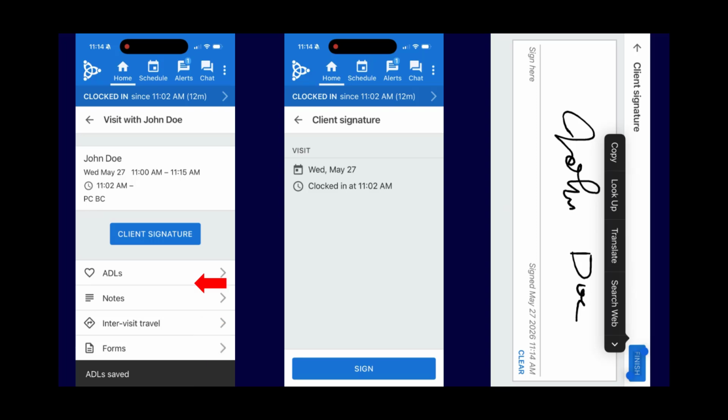When prompted, select Client Signature. Allow the client to sign directly on your device. This creates a date and time stamp of the signature. After the signature is completed, select Finish. Some clients may not have the physical ability to sign. In those situations, AxisCare may provide an option for a recorded voice signature. The client simply states their name when prompted. That recording becomes part of the visit documentation.